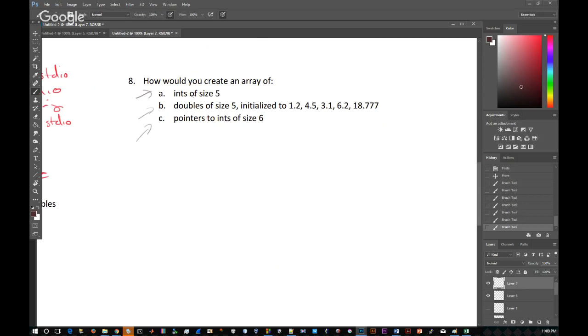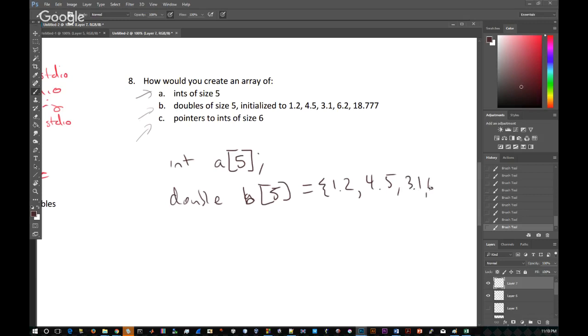Alright, I think most people have got this. Now we can call this whatever we like, so I'm just going to call it a. Double b5, and we can go 1.2, 4.5, 3.1, 6.2, 18.777, semicolon. And now we're going to do pointers to ints, so int star a6. Okay, so I think most people got that.